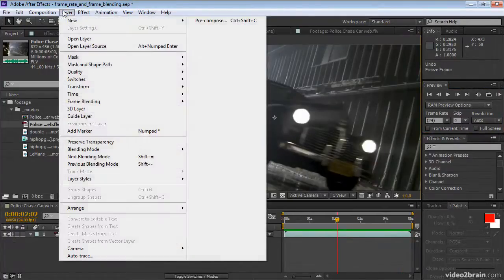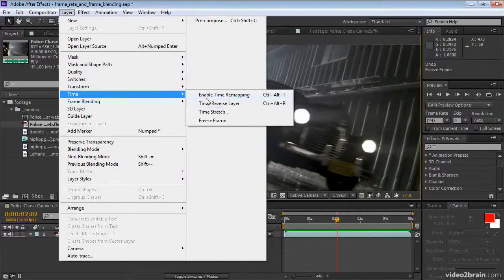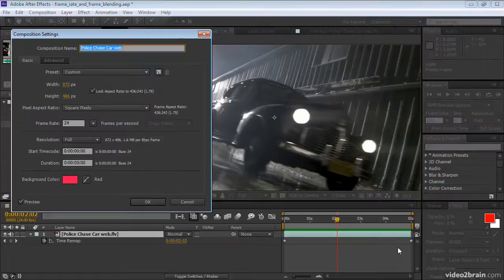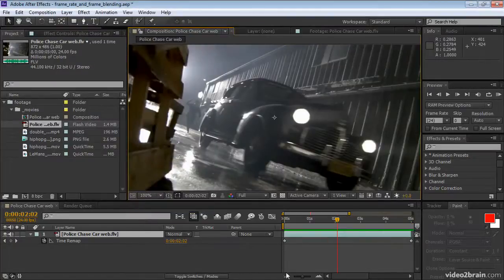Instead, go to Layer, Time, Enable Time Remapping, which gives me a time remap keyframe at either end of my layer. Now because we're going to be stretching this layer out, we should make the composition longer to accommodate it. So I'll press Ctrl-K or Command-K on macOS, bring up the composition settings dialog box, and extend this out to 10 seconds. Click OK. I'll use the zoom slider here so that we can see the entire composition.